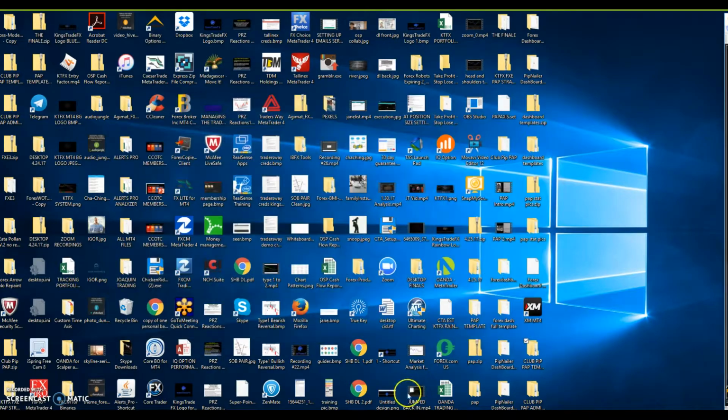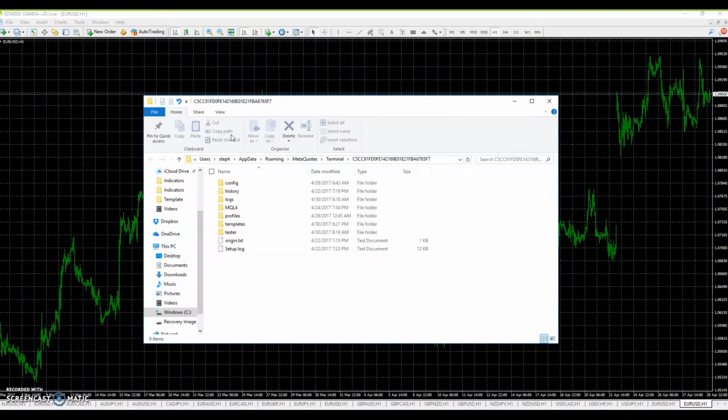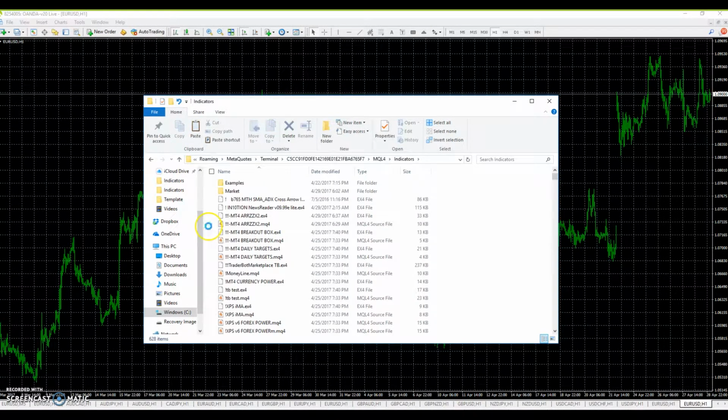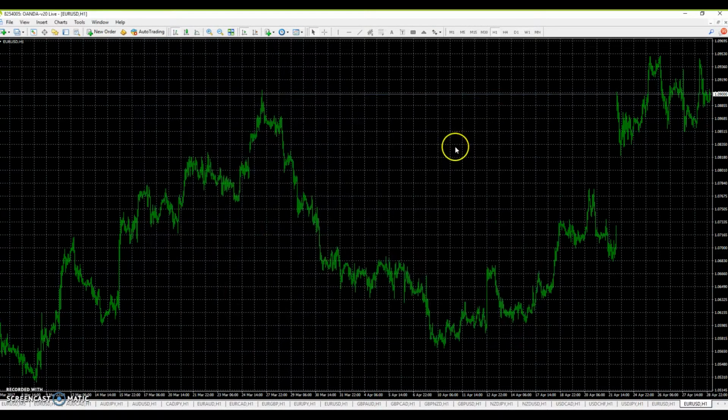Then you need to go back to your MT4, go to File, Open Data Folder. You need to go to MQL4, Indicators, and just right-click and click on Paste. Now, I'm not going to do that because I actually have them all pasted in here already. But you'll just click on Paste, and they'll now be in your Indicators section.